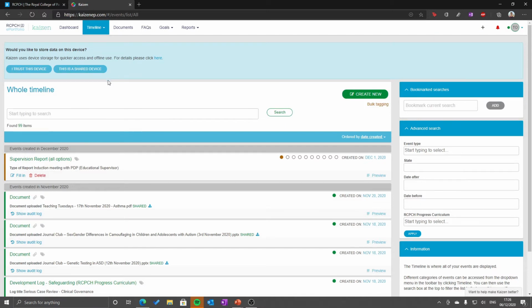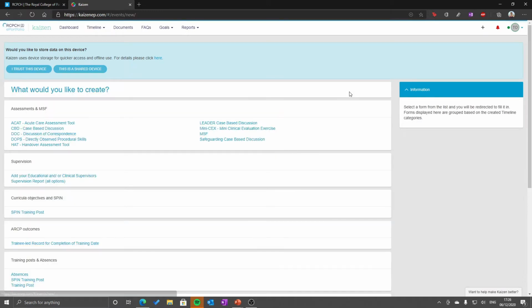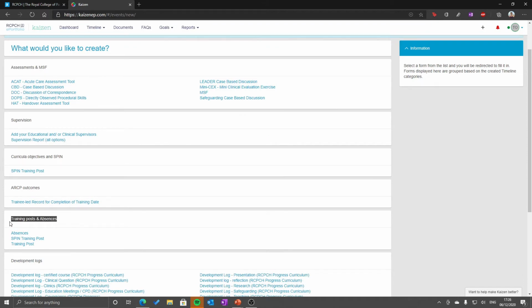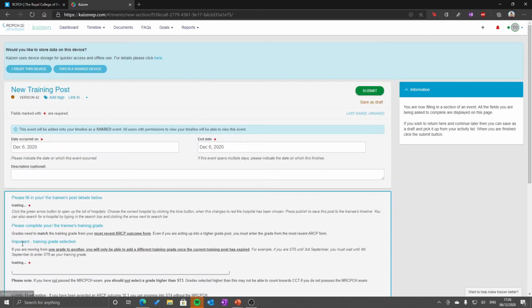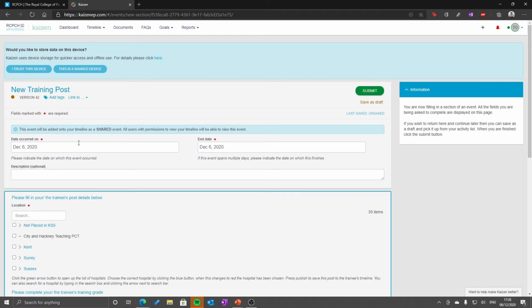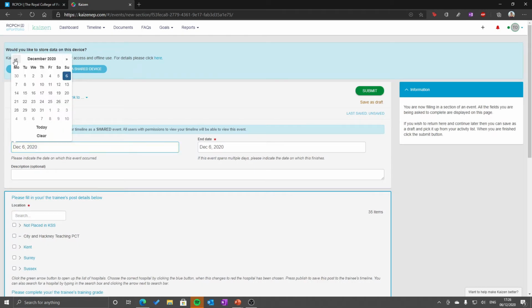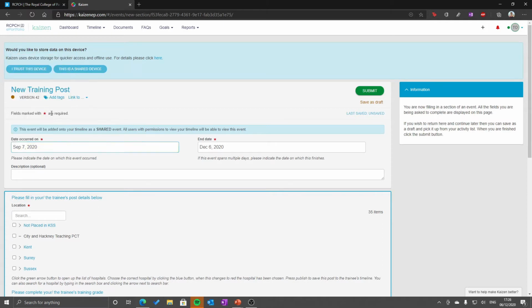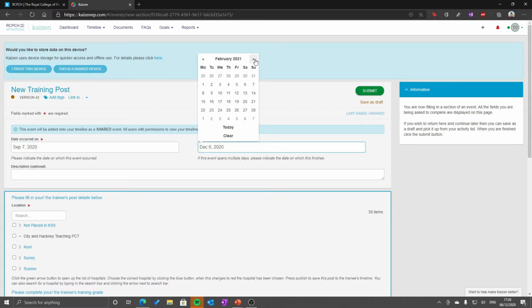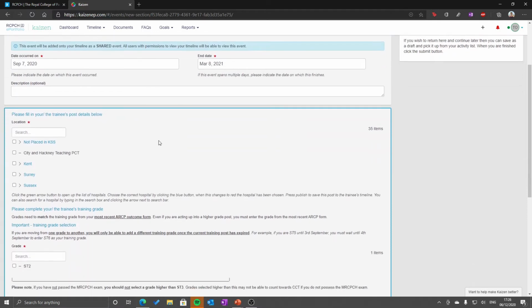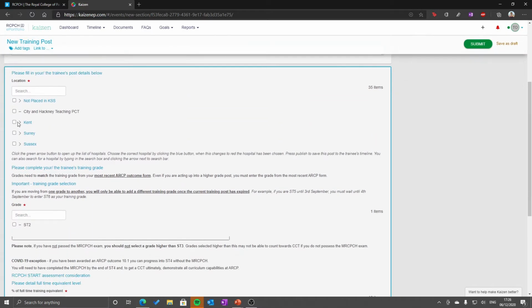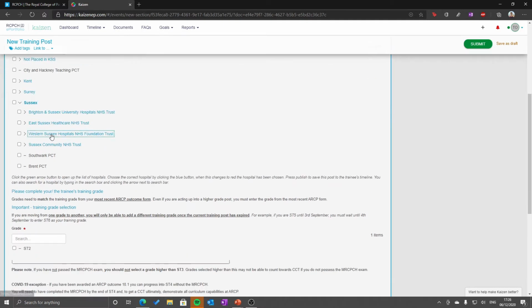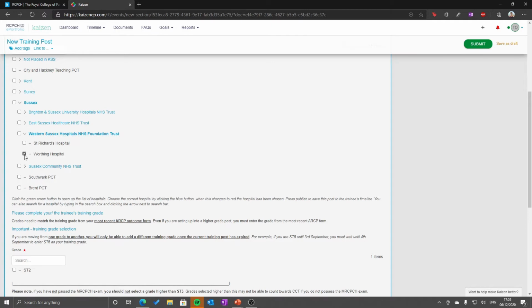If you want to add details of your placement, you then click on Create New, and then under the section that says Training Posts and Absences, you want to click on Training Post. Here you have options to put in the start date and the end date of your placement, and you have the choice to add a description. Then the next thing you do is select whereabouts in Kent, Surrey or Sussex that your placement is. So you click on the county, click on the hospital trust, and then click on the hospital.